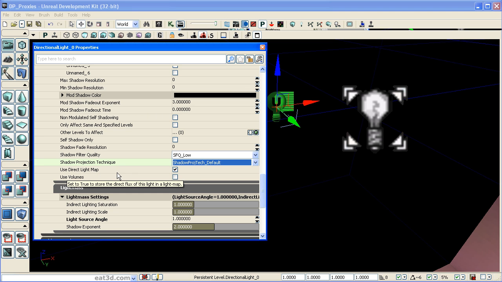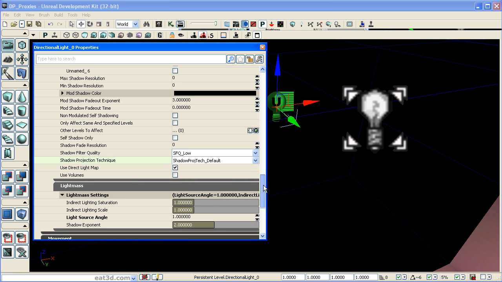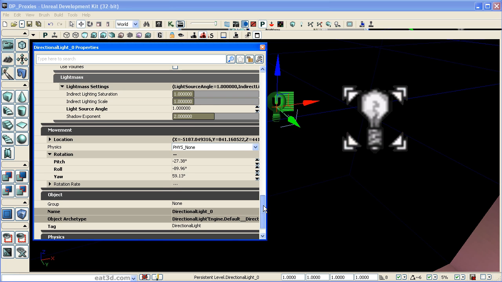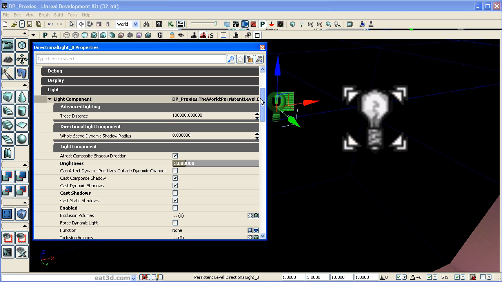Now, use direct light map. Using direct light map forces this light which you have selected to have its information stored as a light map instead of as a shadow map. This is good to have checked for good performance, and usually you want to have this checked by default. Use volumes we've covered already also. And here's a light mask section which we'll get into a little later on. Those are all the settings available in a directional light.